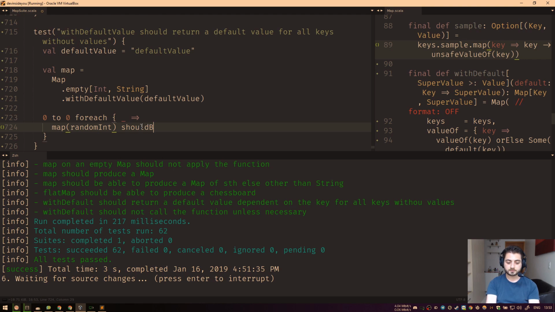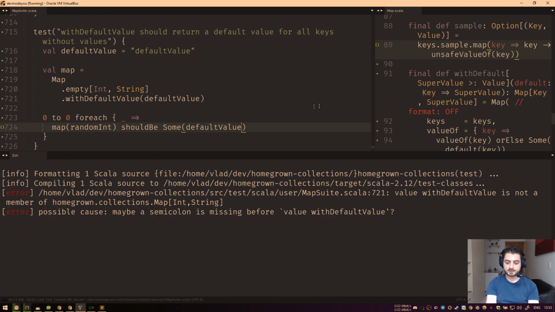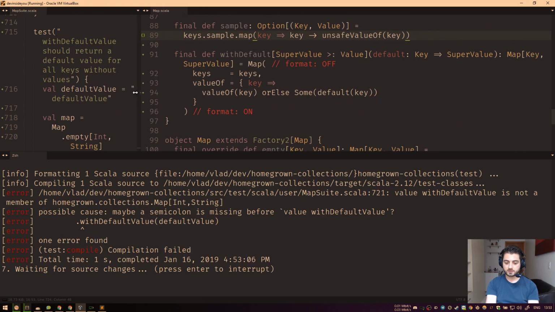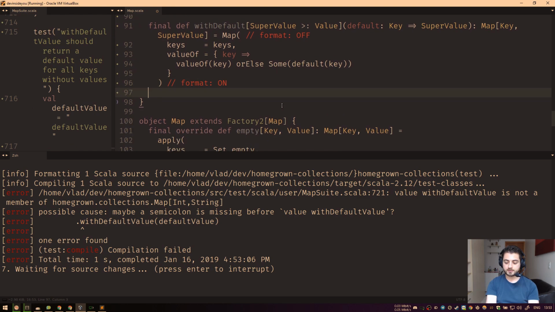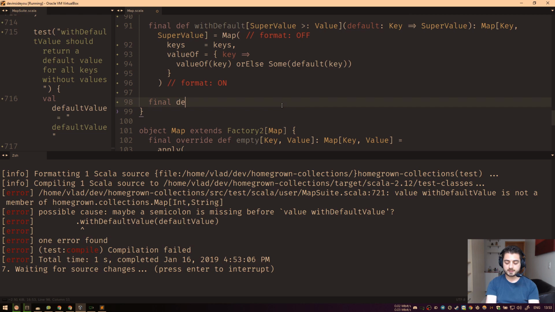It should be, and it's always the same default value, like this. All right, so it doesn't exist obviously, so it's not going to compile. So let's go over here, scroll down, and add it. All right, so it's going to be a final def withDefaultValue, the same covariance stance over here, value. Okay, it's going to get the default value, which is going to be of type super value.